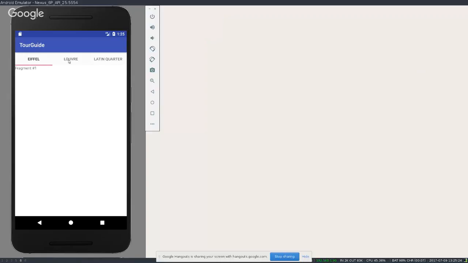Because this tab has nothing on the left, there would be no fragment created. But because this is the selected tab, and there is a tab on the right, the Louvre page fragment has already been created. Although we haven't selected it, it has already been created. So in the same way, when we click here, the view pager will create it. If this page fragment did not exist, it would recreate it.